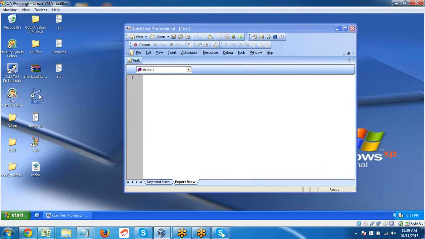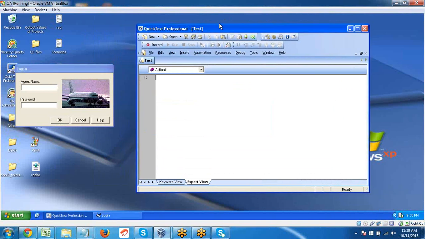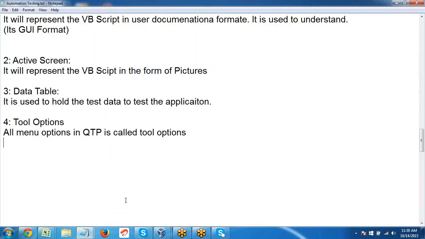So this is the flight application which I want to test with the help of QTP. Let's see how to do it. Before testing this application, first we need to inform QTP which application you are going to work on. You have to inform it, and to do that you need to follow some general framework.